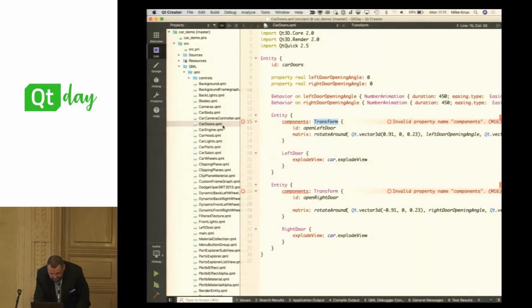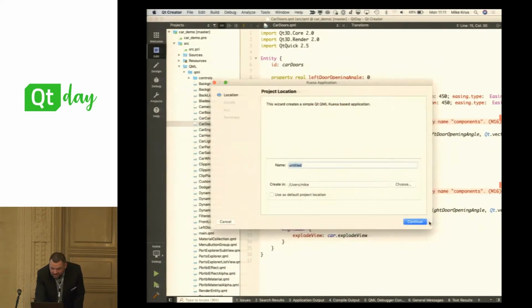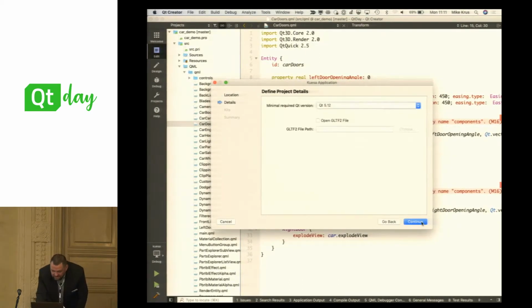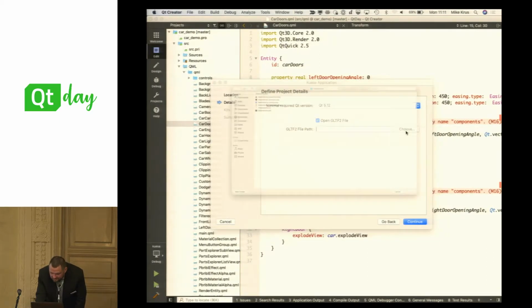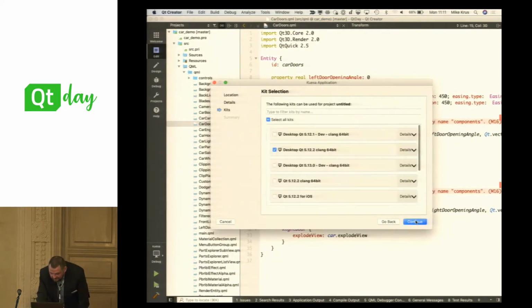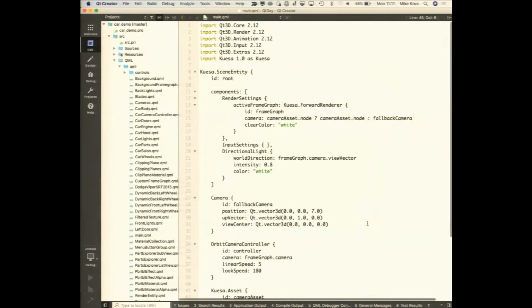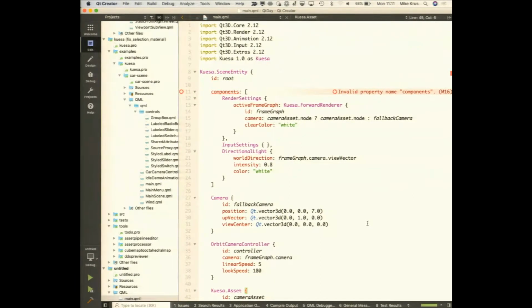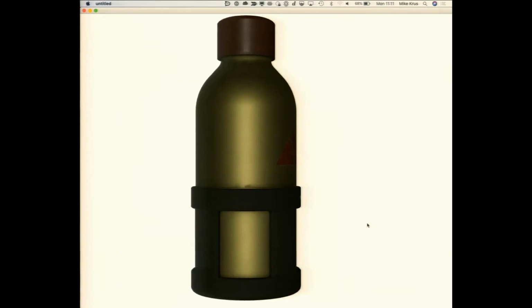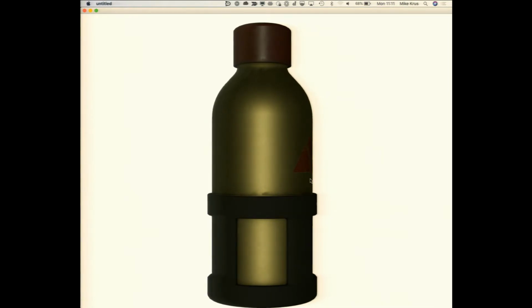So if I go to Creator here, I can create a new project for a Quasar application. We ship some templates for Qt Creator to create projects. Here, I can have it open a file, for example, this GLTF water bottle. I can pick the right kit. And normally, fingers crossed, if I build and run, yeah. So basically here, you can see the model of a loaded water bottle.